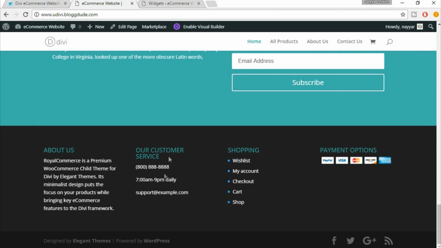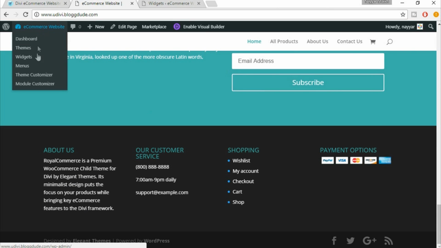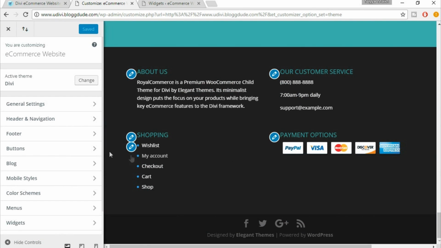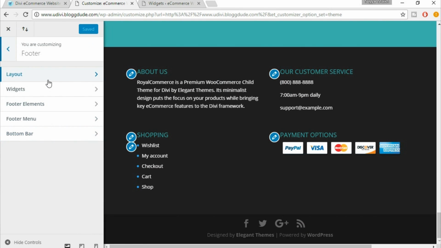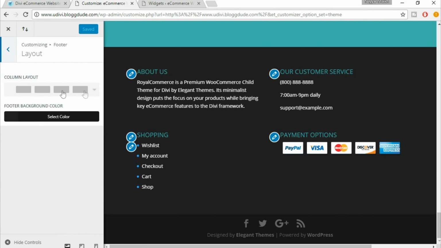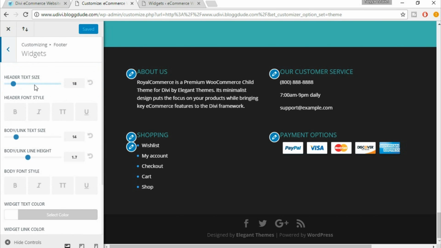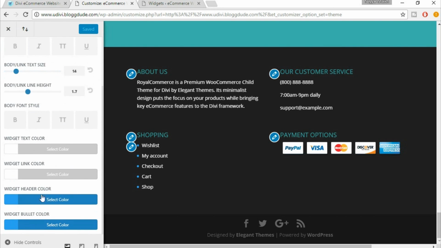For that, hover over here and you'll see an option called theme customizer. Click on that. Okay, now here you see an option called footer. Open that. You can change the layout. We have 4 columns over here. Okay, you can edit this widget text, header text, the color, widget header color, and so on from here. If you want, you can do that.